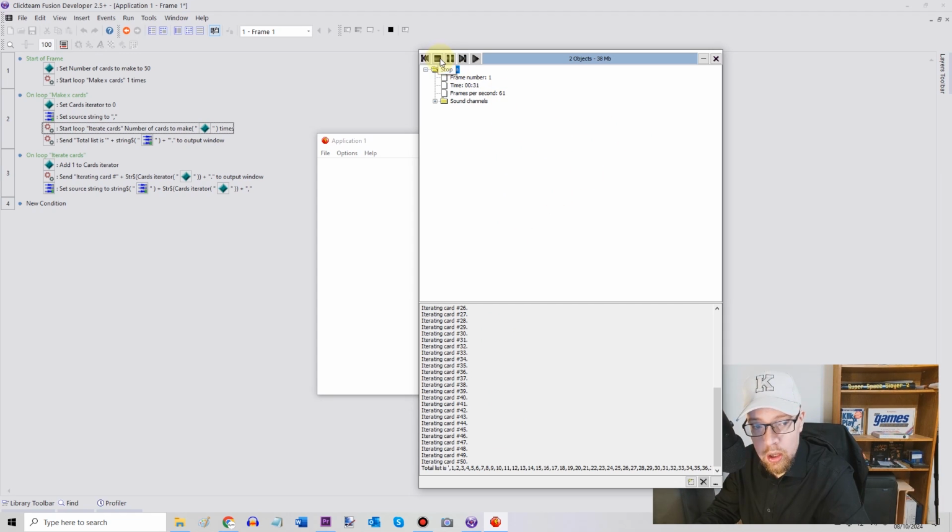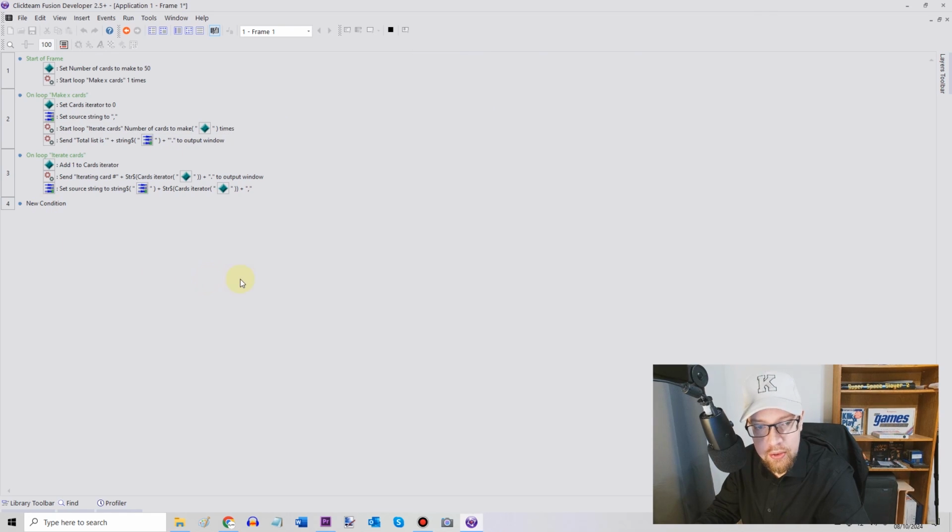But for now, I think that's it. That shows you a couple of nice things. It shows you stringizing things. It shows you iterating on a loop, and how obviously this wasn't spectacular, but it's good basics for being able to build machines for you.